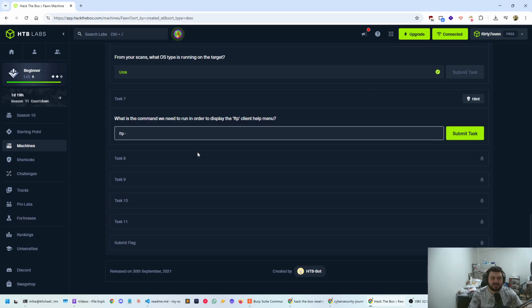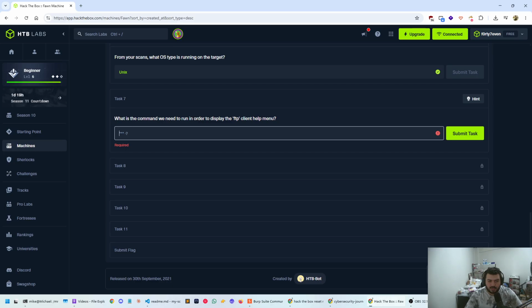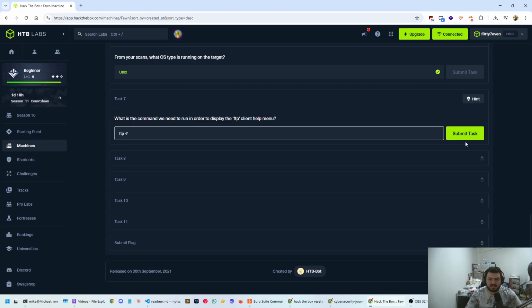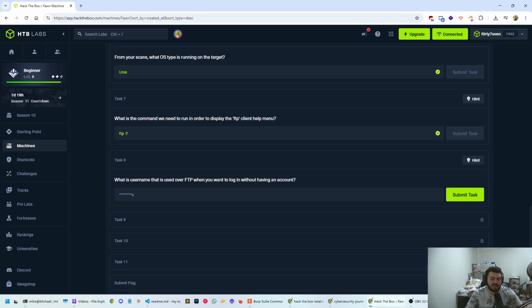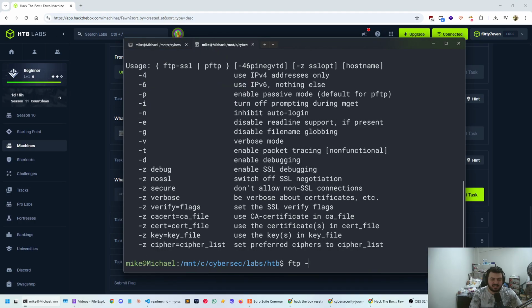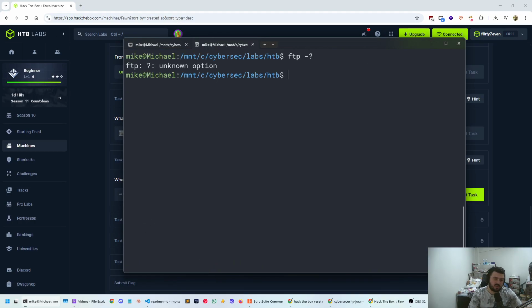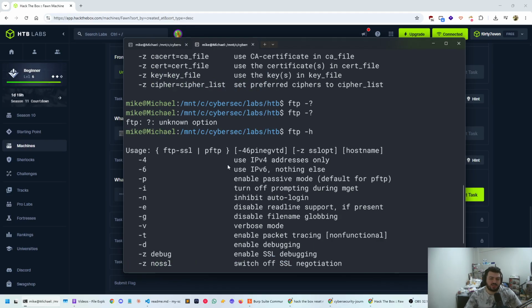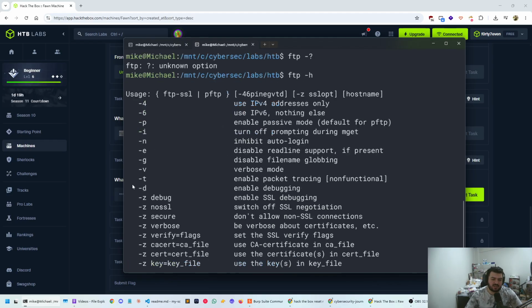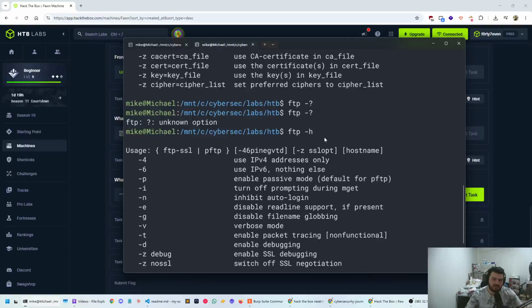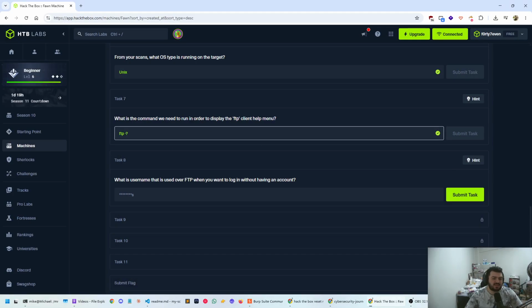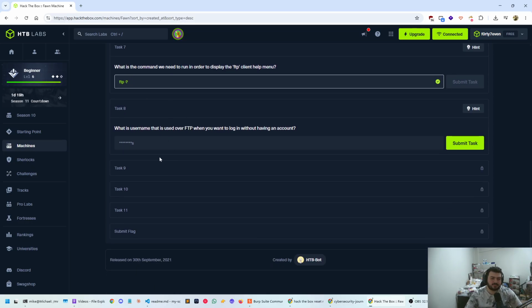Incorrect task flag. Interesting. So is it this that it's looking for? Yeah. I guess the version they're expecting is that FTP -? is going to open the help menu. But on our machine, we are using FTP -h, which opens the help menu. That's okay. We already knew about the question mark because it was there as the hint in the correct answer here.